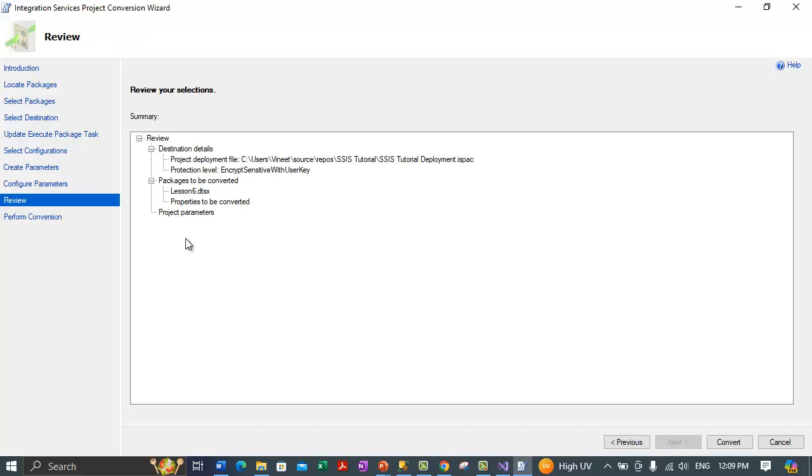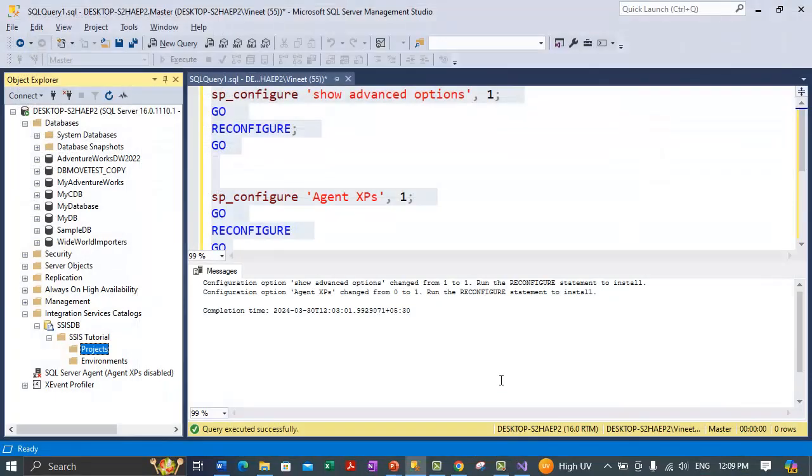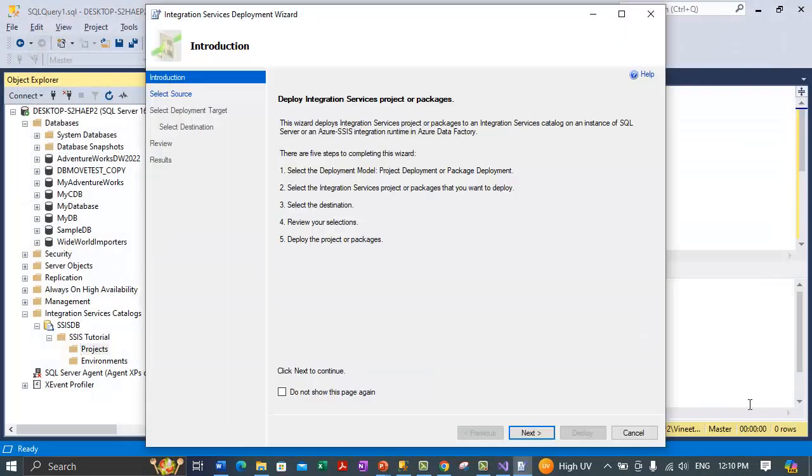So we are on the review page right now. On the review page, select convert, and after the conversion completes, let's click on the close button. Now guys, when you click close on the Integration Services Project Conversion Wizard, SSIS displays the Integration Services Deployment Wizard once again, and we will use this wizard now to deploy the lesson 6 package.